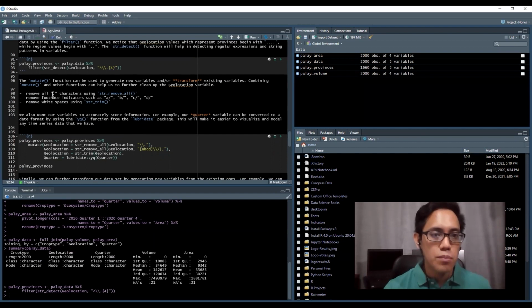For example, we can remove the filter data by removing the periods using str_remove_all. We can remove the footnote indicators, for example, that might be present in our data. And we can also reduce or remove the white spaces using the str_trim function.